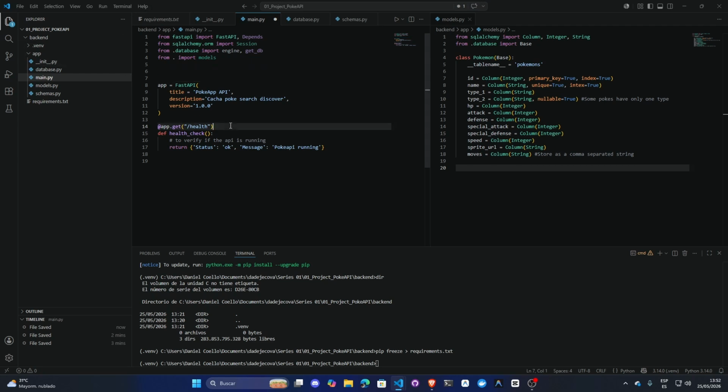We're going to this part now. This is our first real endpoint. The app.get decorator says, when someone sends a GET request to /health, run this function and return the result. Okay, we need to run everything and check if everything is correct. For this, we are going to write uvicorn app.main:app --reload.